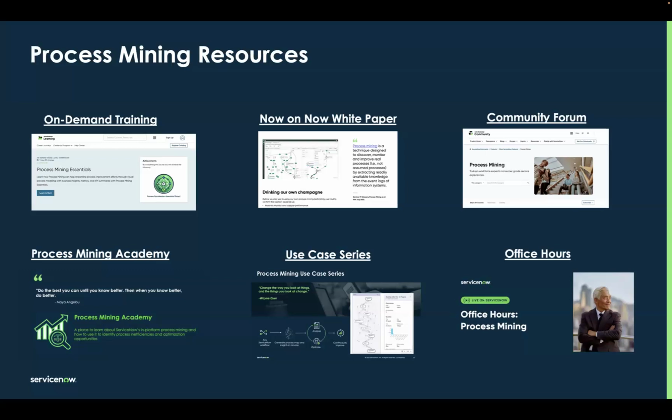We've got a lot of questions about scaling a process mining program at our organization and how to get more people involved. One helpful asset is the Now on Now white paper on the community site. You can find it on the FAQ page in the Process Mining Product Hub. That's a useful resource. We're also going to be scheduling a webinar about planning and scaling a process mining program, because we're getting asked about it so much. We've got some really good content in that area.